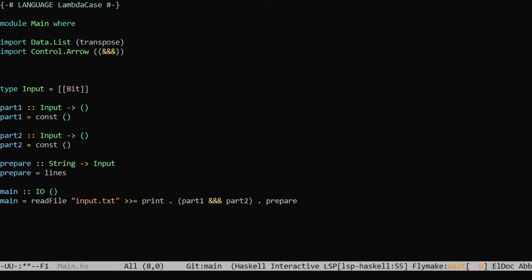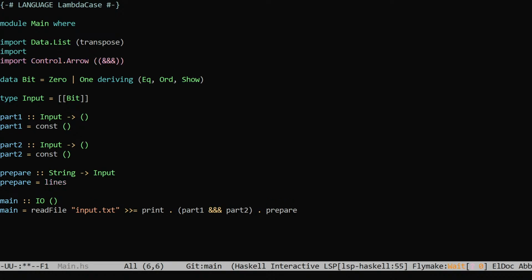And let's define data Bit is 0 or 1, deriving Show, I guess. I probably want Ord even, don't I? Yeah, Ord, Show, because one simple way to implement least and most common is to just put them in a map. So import Data.Map.Strict, I guess.